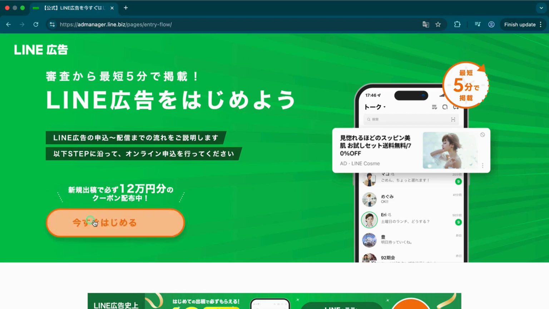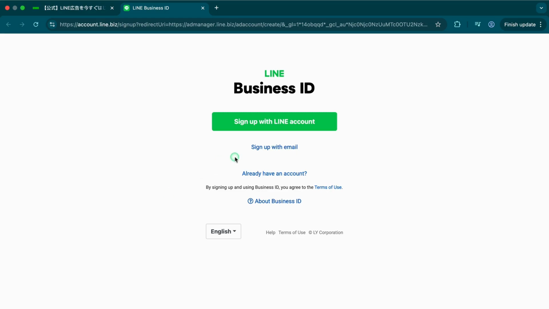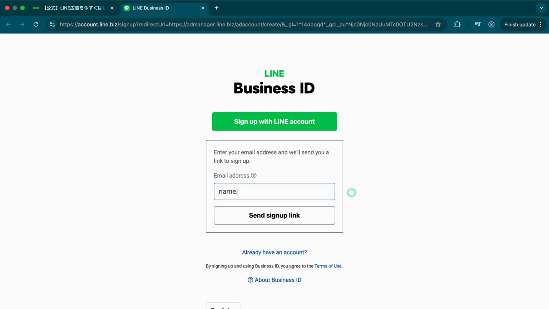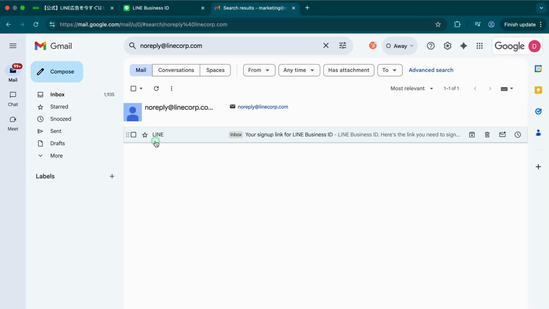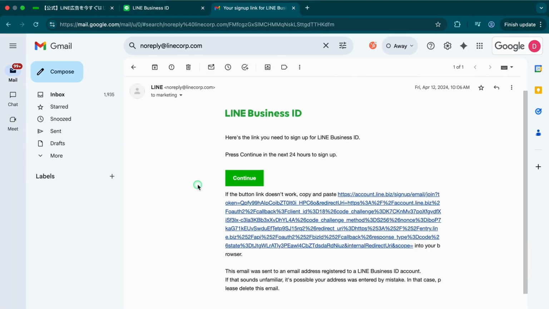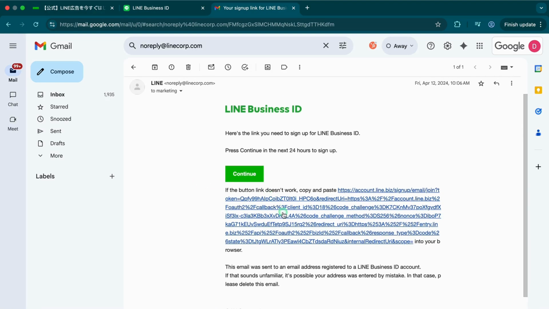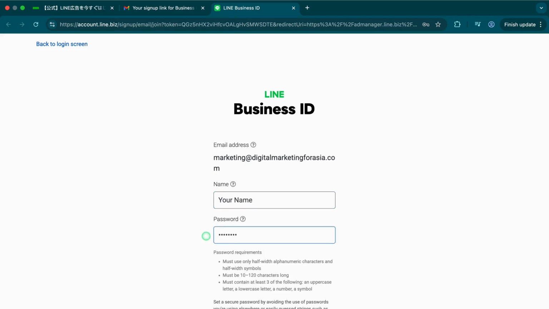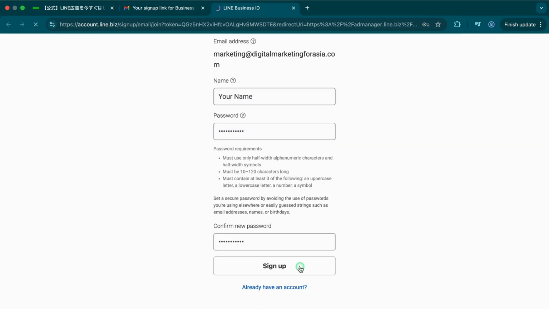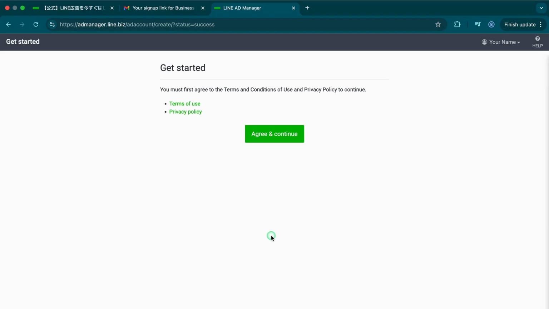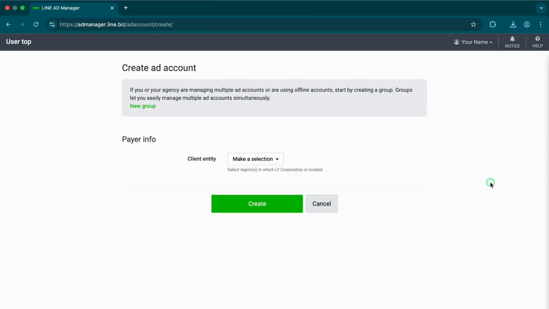First, open your web browser and navigate to the LINE Ads Manager website, and click the orange button to begin registration. Select Sign Up with Email, enter your business email address, and click Send Sign Up Link. Check your inbox for a verification link from LINE and click the link to continue. Enter your name, set a password, and click Sign Up. Agree to the terms of use and privacy policy to proceed.